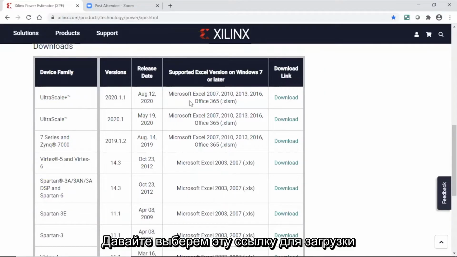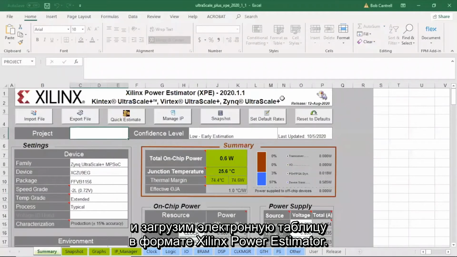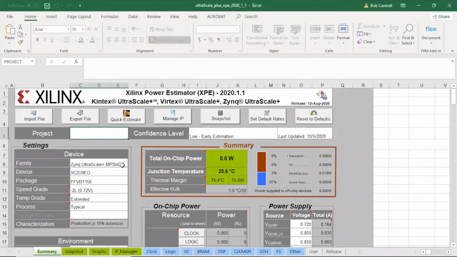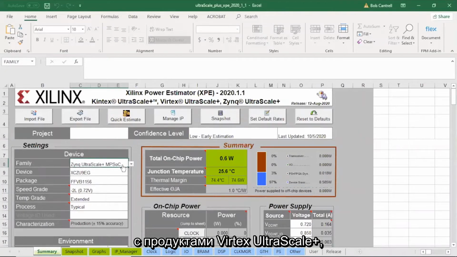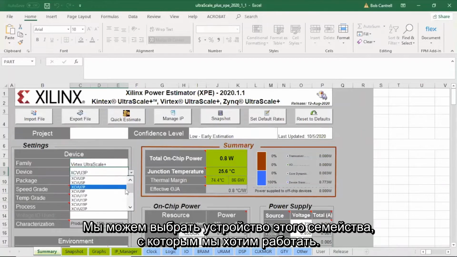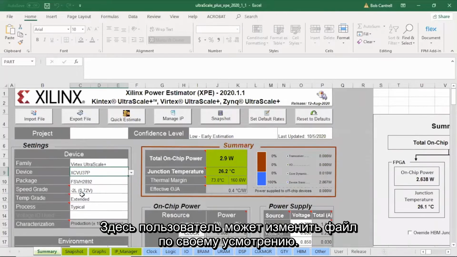So let's select this download link, and we'll be downloading a spreadsheet, which is the Xilinx Power Estimator. Now let's go here under Device to Family, and we want to open up an available section that has Virtex UltraScale Plus products, which will be right there. Okay, it's presently downloading all devices for that family. And now we can select a device we want to work with from that family. Let's select this one. From here, the file can be modified by the user as desired.